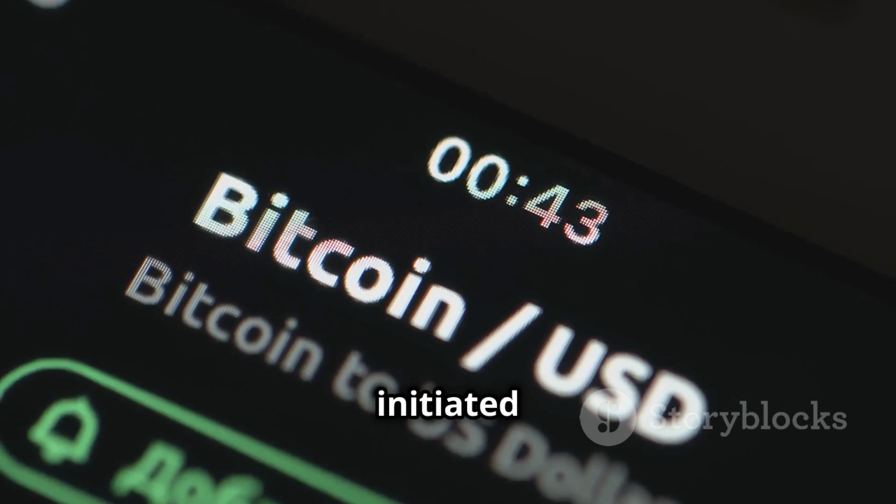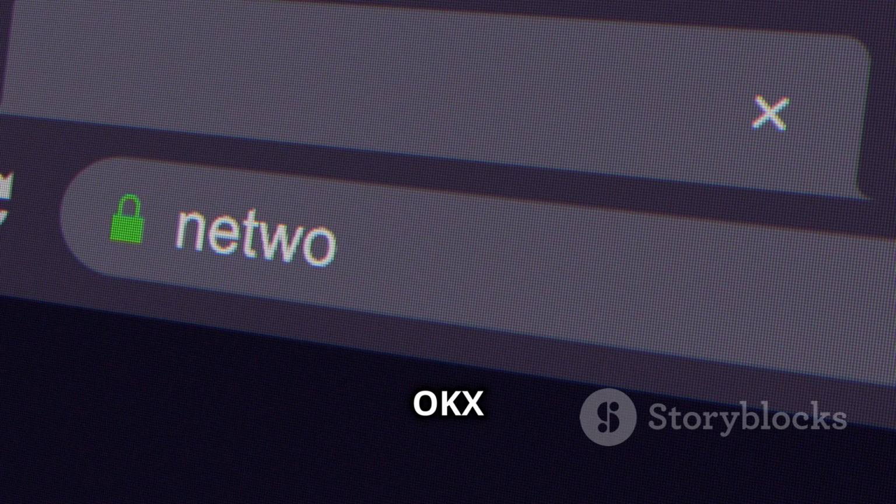Congratulations, you've initiated the transfer. Track its status on OKX and Binance.